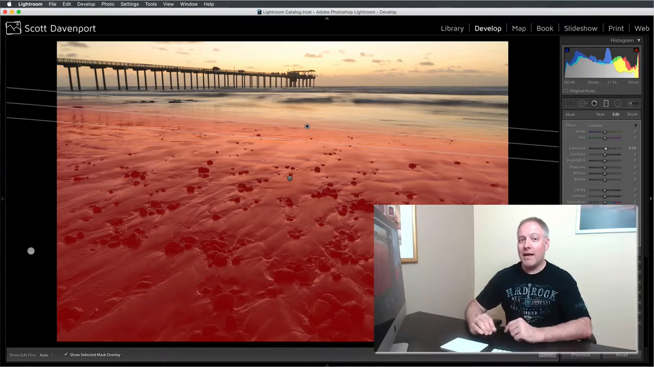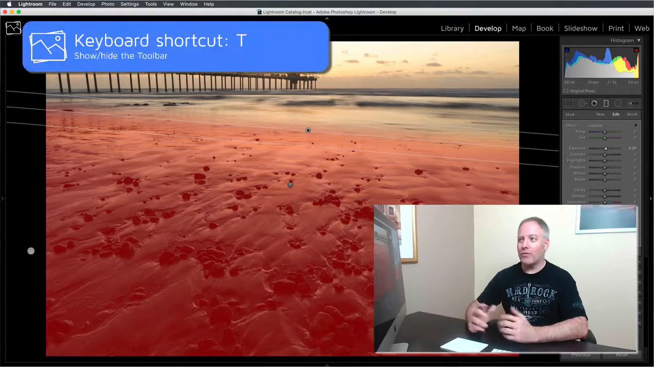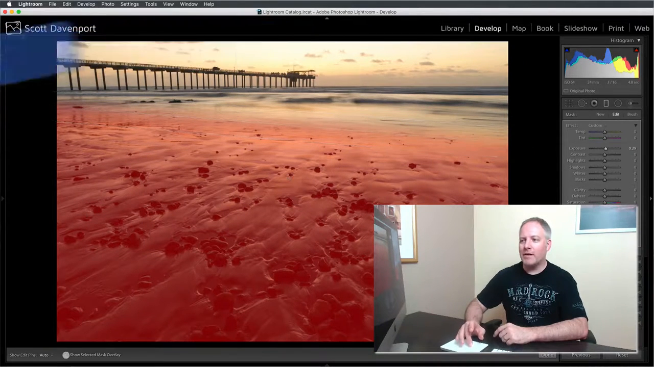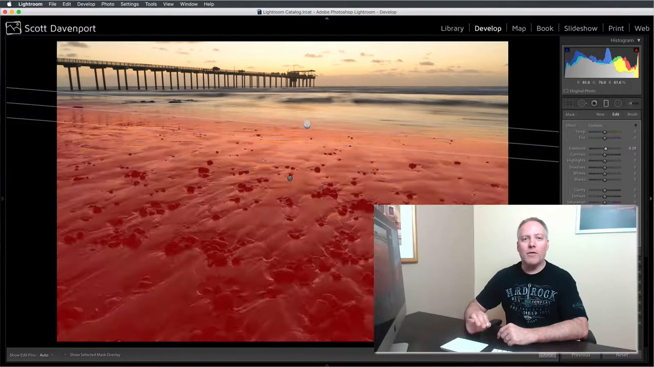Now, if you don't see that option, it probably means your toolbar is hidden. I press the T key, I'm hiding the toolbar, and you're looking at the screen going, I don't know where in Lightroom to turn this off. I'll press T, you'll find that checkbox, you can turn it off, and then you're back to the behavior which I prefer. Hover over the pin, and then you'll get the view of what the filter is affecting.